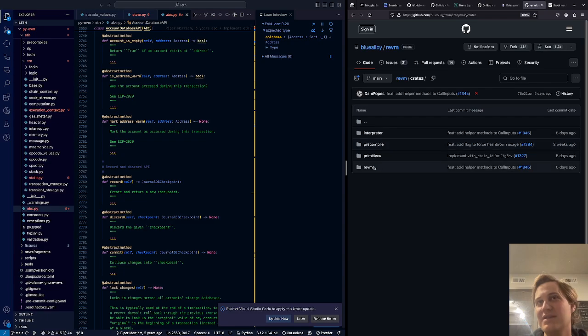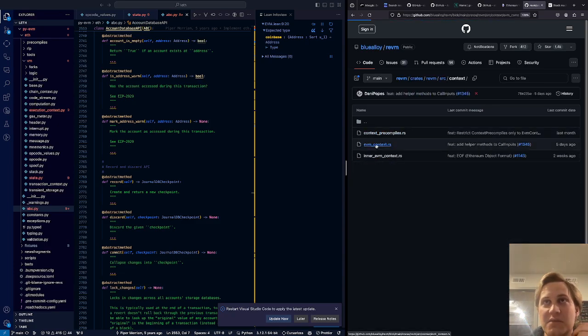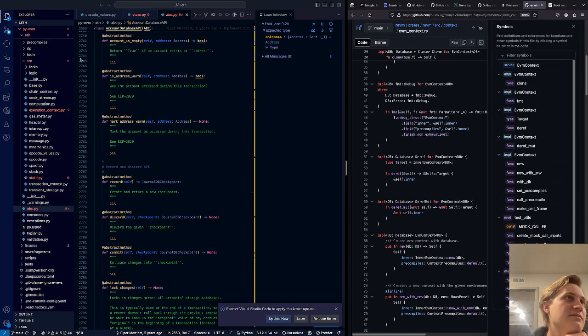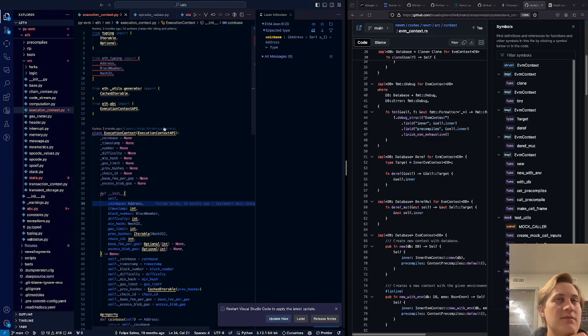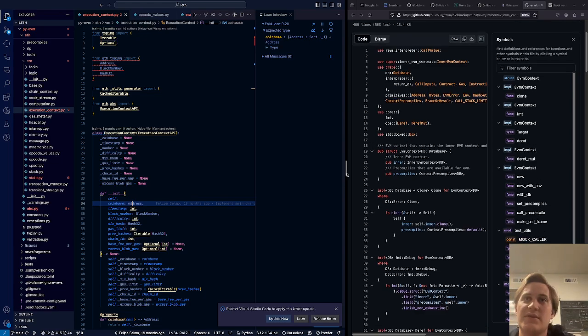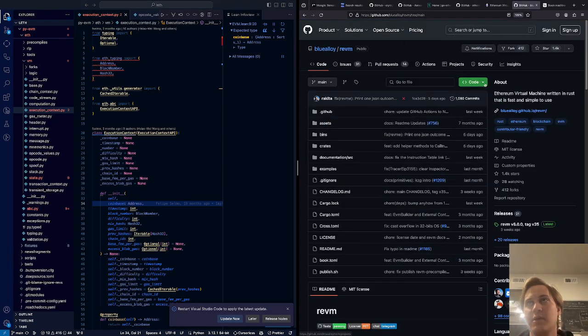Crates. Maybe this is where I need to be? Source? Okay, I finally found some Rust files. Handler, inspector, optimism, context. EVM context.rs. Sure. And it looks like we're about to find this thing. Execution context. Pub struct EVM context, inner, precompiles, inner EVM context. Okay, this is just impossible to navigate without actually having it on my computer.